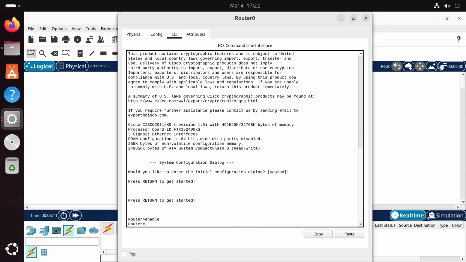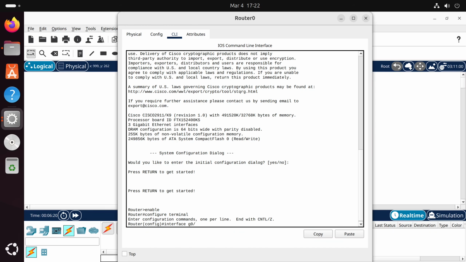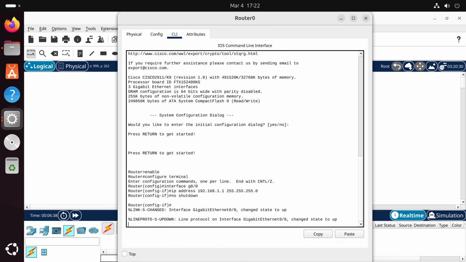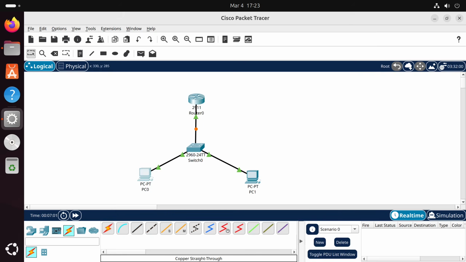We enter the CLI of the router. We enable, configure the terminal, assign to interface G0/0 the IP address ending in 1, and the mask.